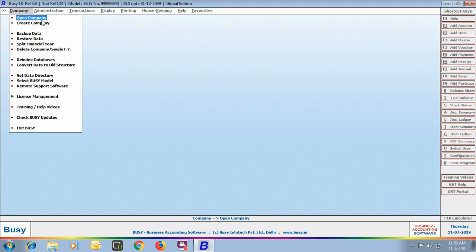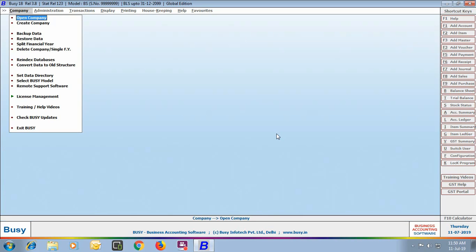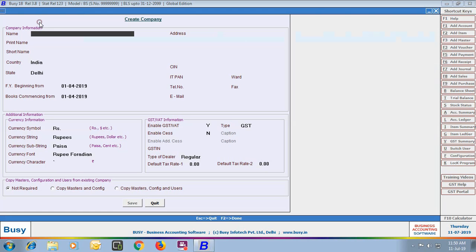After this, we'll go to the open company option. You can see there is no company here because we have not yet created any company. So first of all, our work is to create a new company in Busy in which we can work. So we'll use the create company option. On clicking the create company option, this window appears where first of all we'll specify the company name.